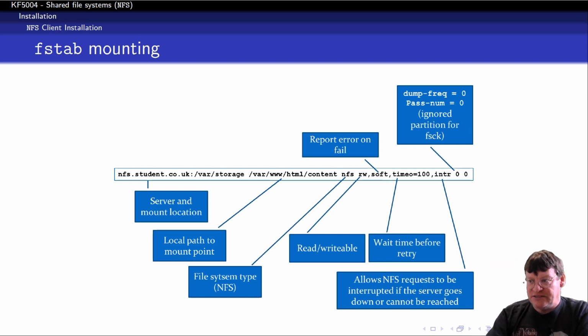And this bit at the end, the dump frequency and pass number, is quite important that it is 0 0. This is a network file system, not a local file system. So dump frequency is how the dump command would work. And then the pass number is how, if you were doing a file system check, it would actually check the file system. So they're both set to 0 to say don't do it. If we put that into the fstab file, we need to test it, and that's where we can do the mount -a to actually test that this directive in the file is correct.